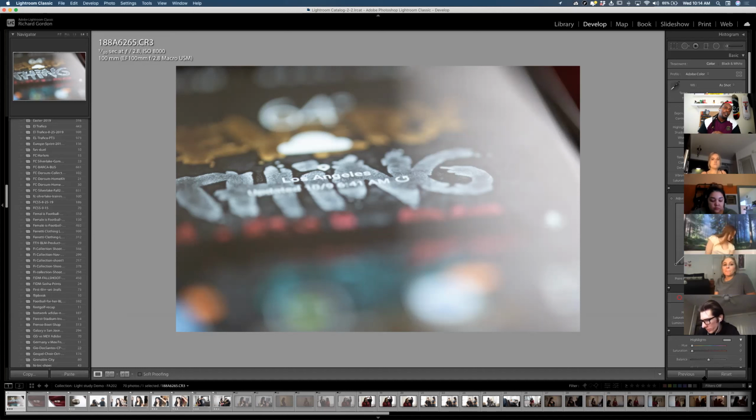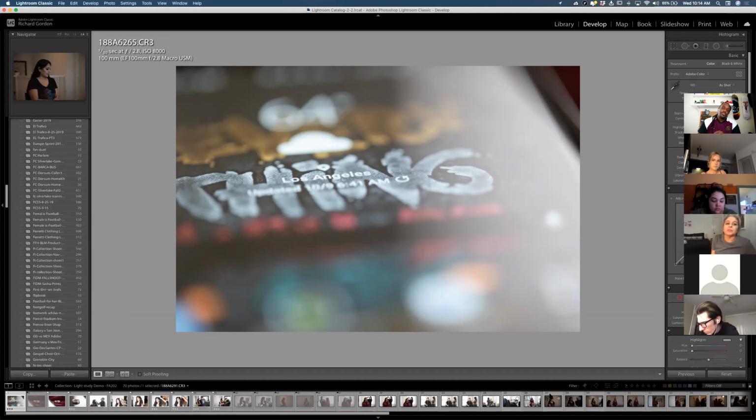Okay. Now, what I want you guys to do in light study, because we're not picking selects in light study, we're actually just, I want to see all the photos that you took. There are 2 things that we need to do. One is export all of the photos individually into a file type that we can share.